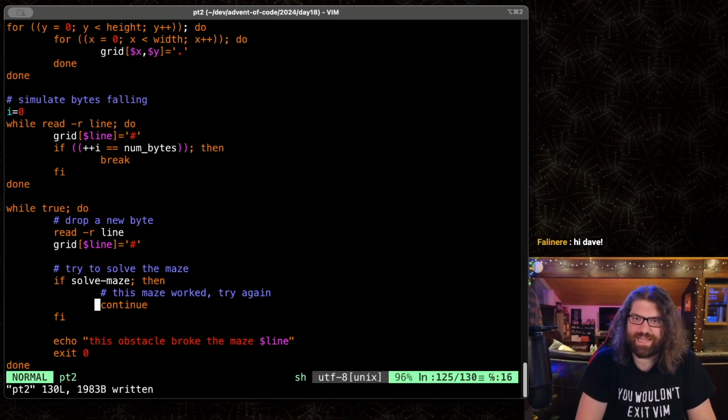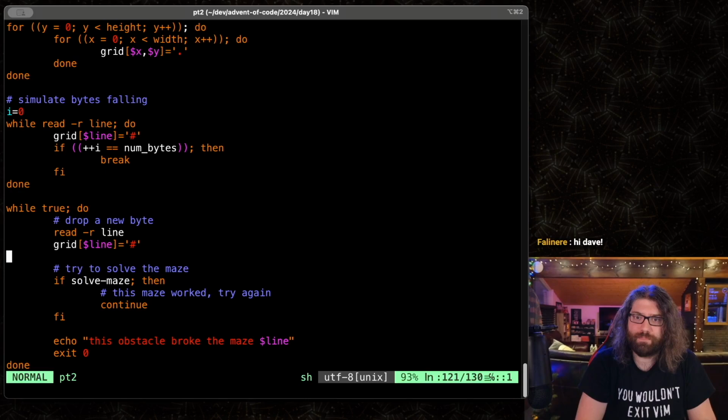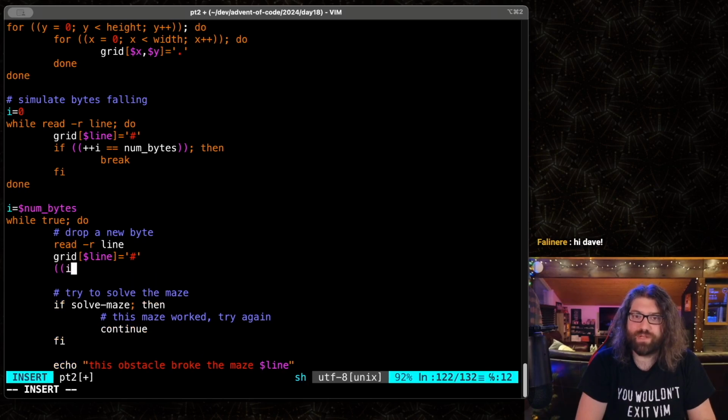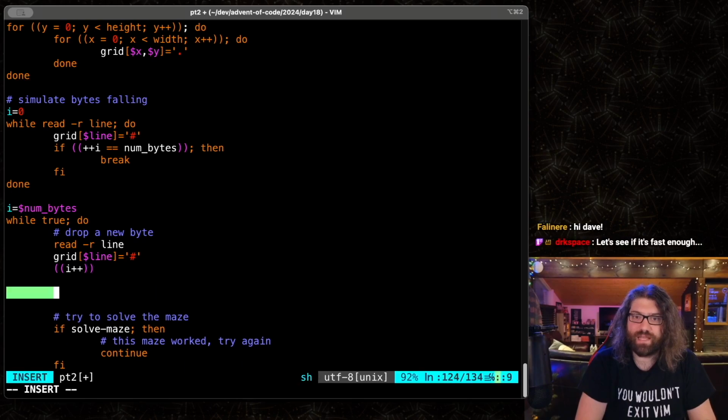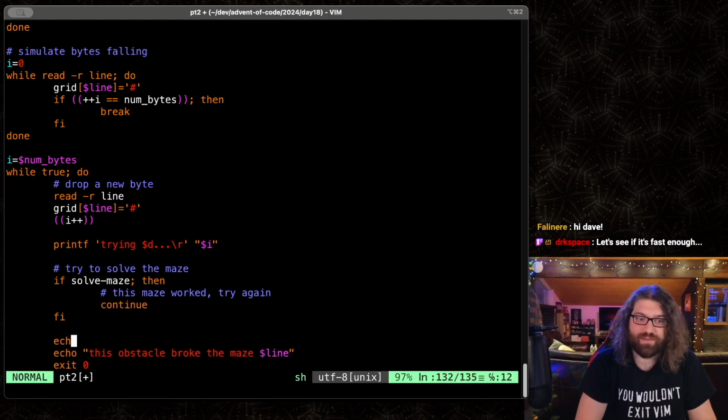This is our code. This is all we need. I can't think of anything else that we could possibly need here. We could put some prints. We could do this: i equals num bytes, and every time we read a new one, we could do i++. And then printf trying percent d dot dot dot, i. We can do that. Let's see if it's fast enough. Yeah, that's what I'm worried about.